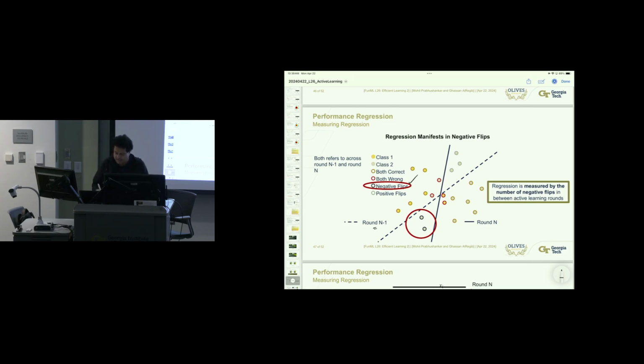So let me try to explain what this graph means. At round n-1 and round n. Think of this as when we looked at the performance metric graphs, round 3 and round 4. This is essentially round n-1, round n. So at round n-1, you had this kind of a classifier. If you look at the number of images that were incorrectly labeled, this was incorrectly labeled, this was incorrectly labeled, this was incorrectly labeled. So 3 of them were incorrectly labeled.